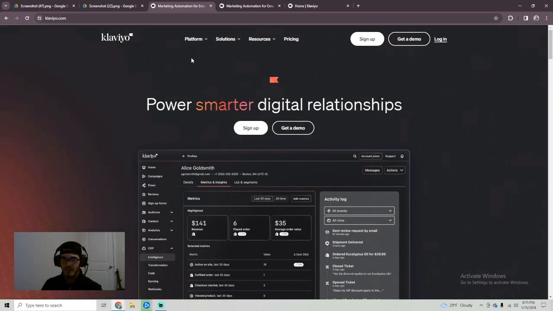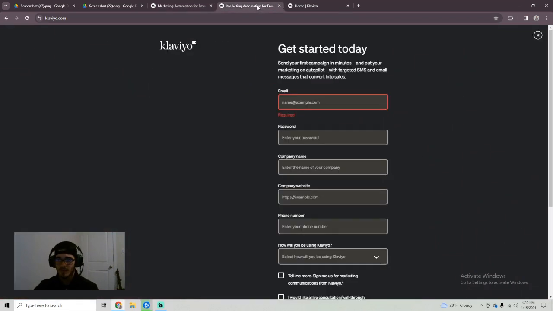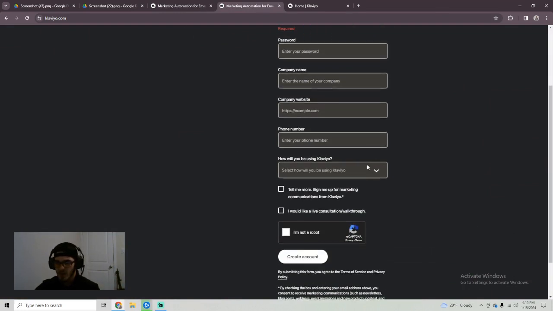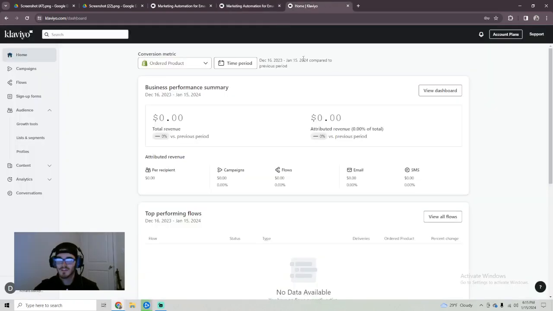So when you get to the Klaviyo website, this is exactly what it's going to look like. When you press sign up, it's going to take you to this right here. Now, when you fill this out, it's normal stuff: your email, password, company name, and website, your phone number, and how you'll be using Klaviyo. So once you fill that out, it's going to take you to a confirm your email page. And once you get to the dashboard, this is exactly what it's going to look like.